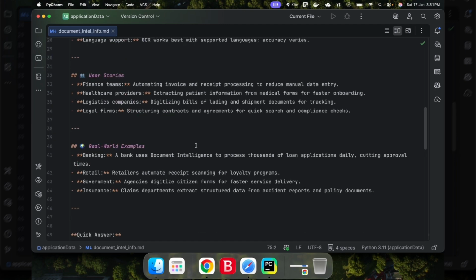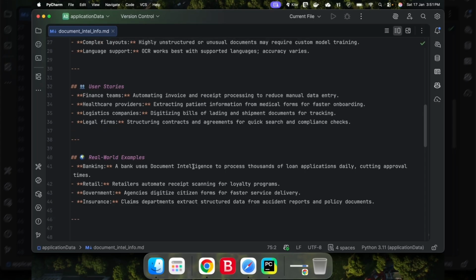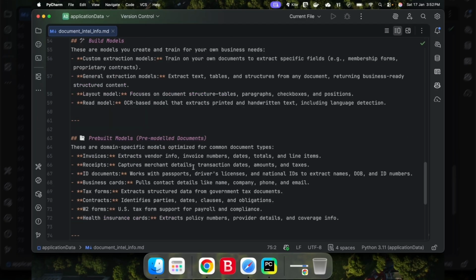Here is a real world explanation. The bank uses document intelligence to process thousands of loan applications on a daily basis, and based upon some workflows behind the scenes, the approval can be decided. Either the loan will be approved or it will be rejected. We have retail, government, and insurance. So many different possibilities are there with the real world example.